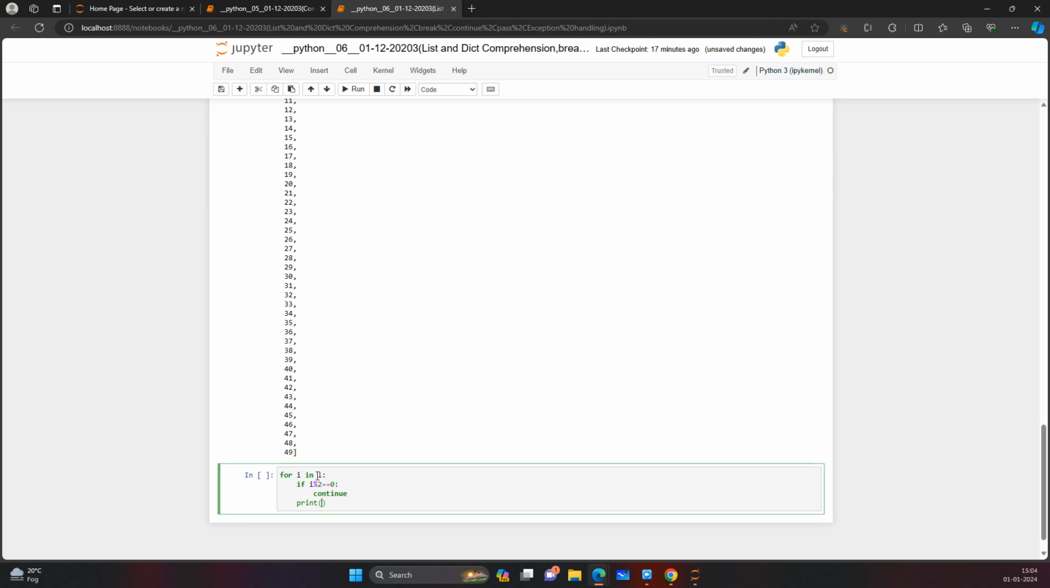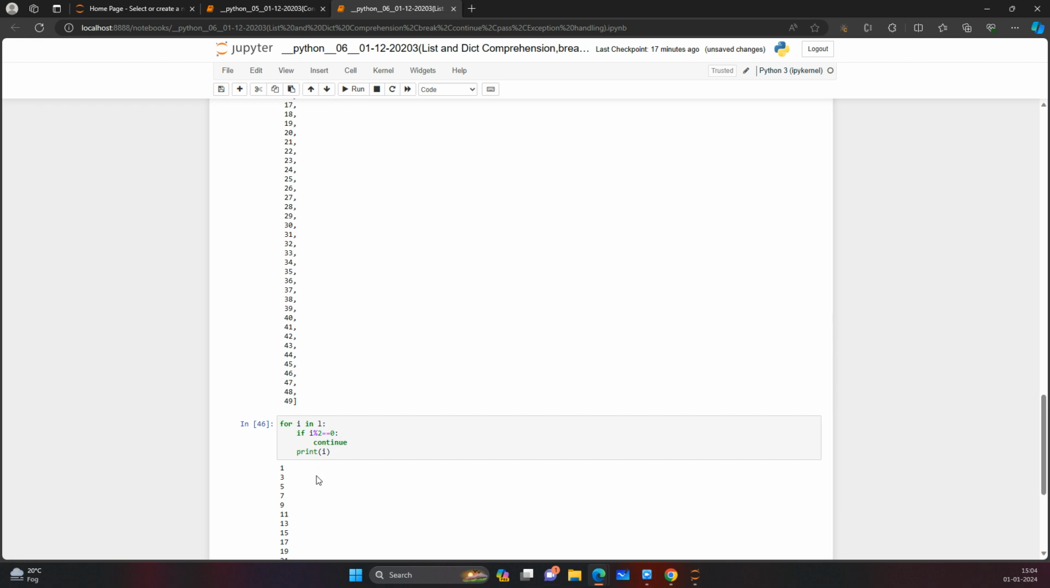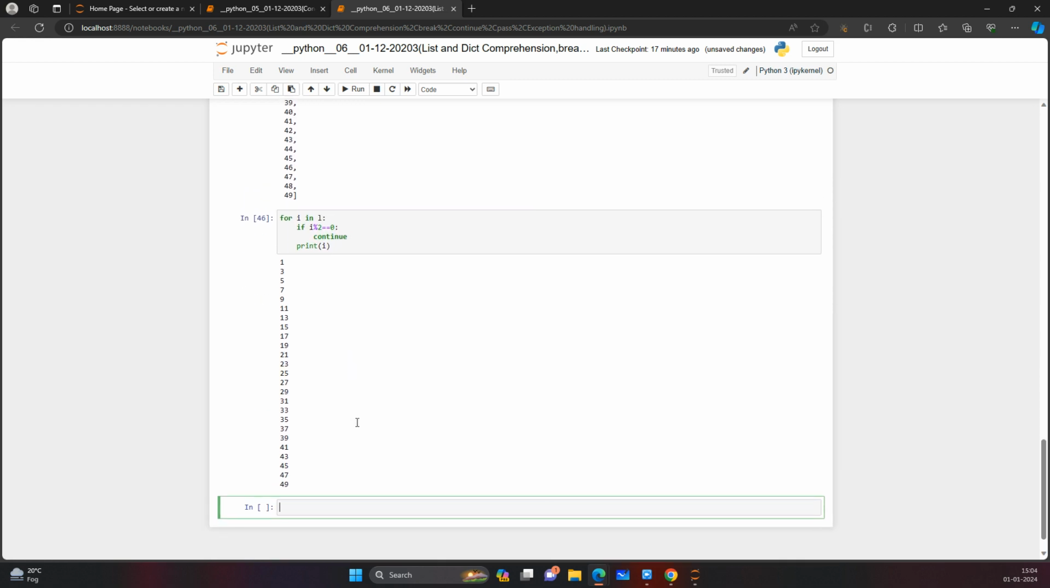Print i. You got your odd numbers. So what is happening here? Every time it is checking: if i is divided by 2 and the remainder is 0, then it is just skipping what you have written. Continue will skip this for the first time. So at 1, now it is here. At 2, yes, 2 divided by 2 gives remainder 0, so you have written continue. What will continue do? Continue will just skip whatever is written here or written after.